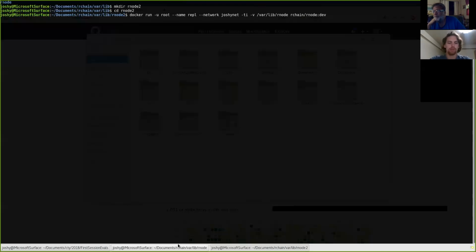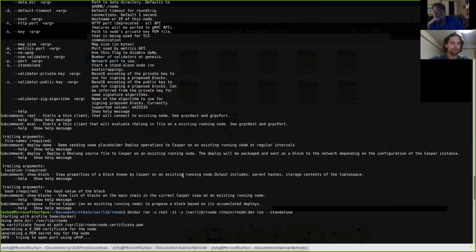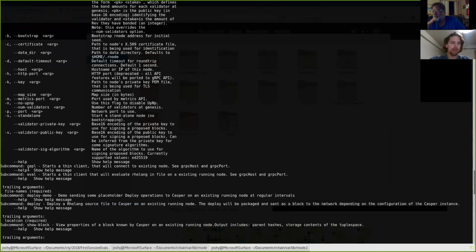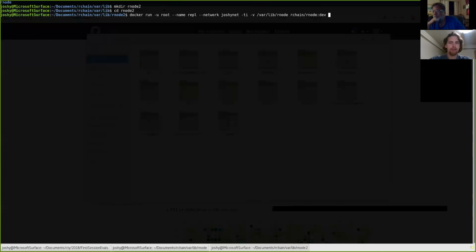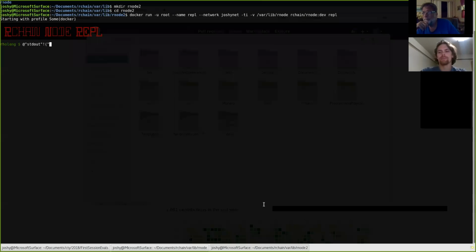Let me look back at the command there. The subcommand is just REPL. So instead, I'm just going to do that. Okay, let's see what happens. Wow, this looks pretty promising. So let's see if we can run some Rholang code. Maybe we will. @stdout. This is my version of Hello World. I like this because it's a lot simpler than the one in the official tutorial.